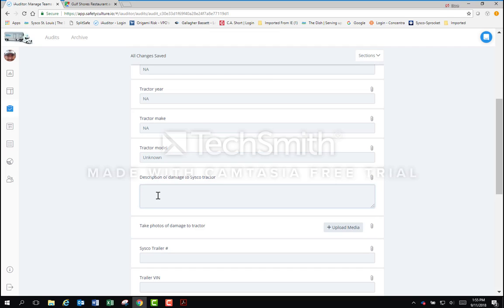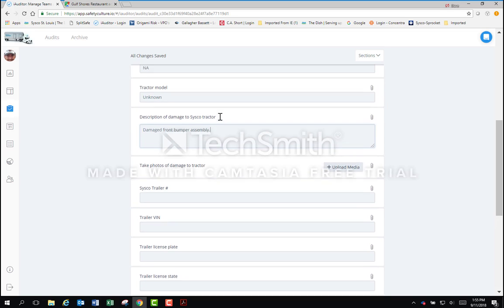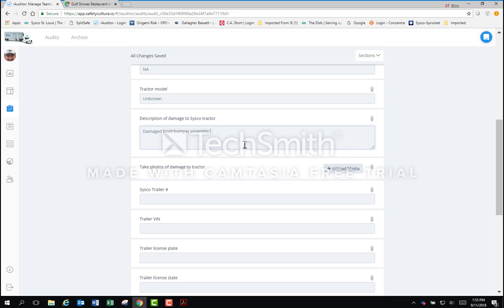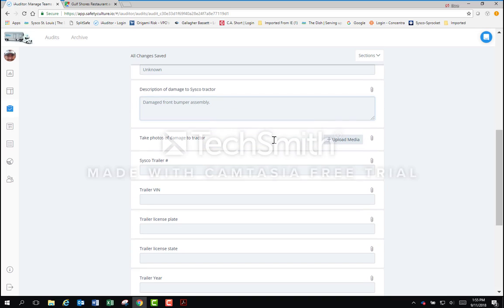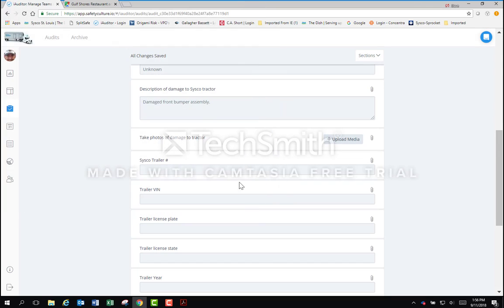Description of the damage to the Cisco tractor: damaged front bumper assembly. And then I've already added photos to the tractor. This is a good separation if we just want to look at damage to the tractor or damage to the trailer. But I've already done that previously in the section, so I won't do it here.